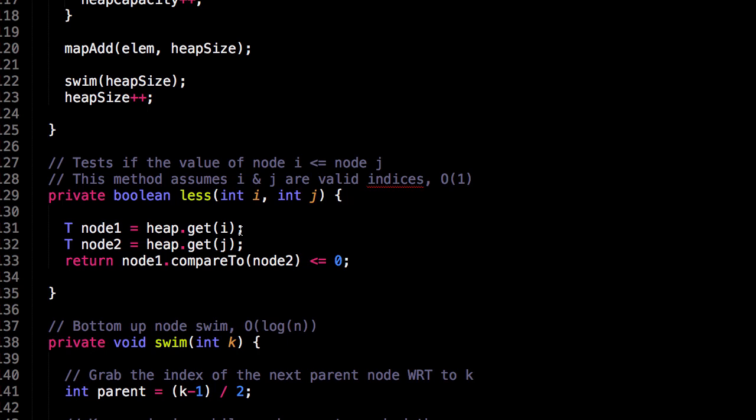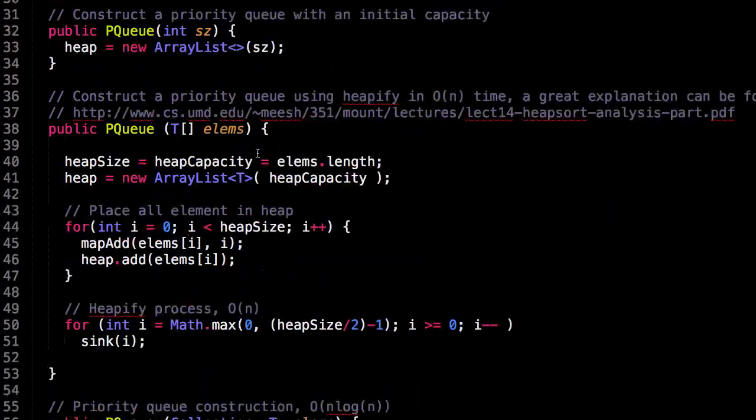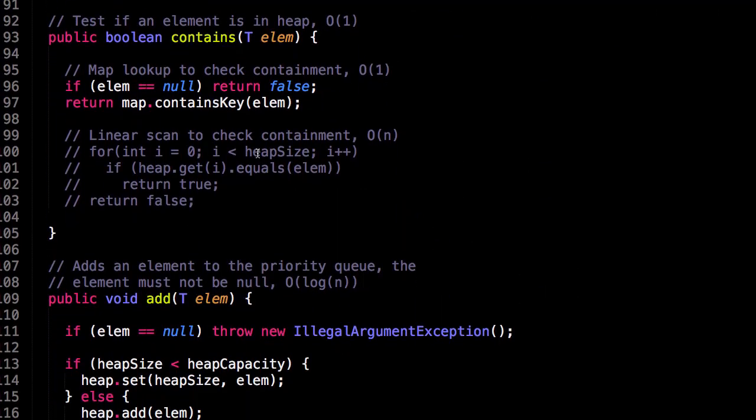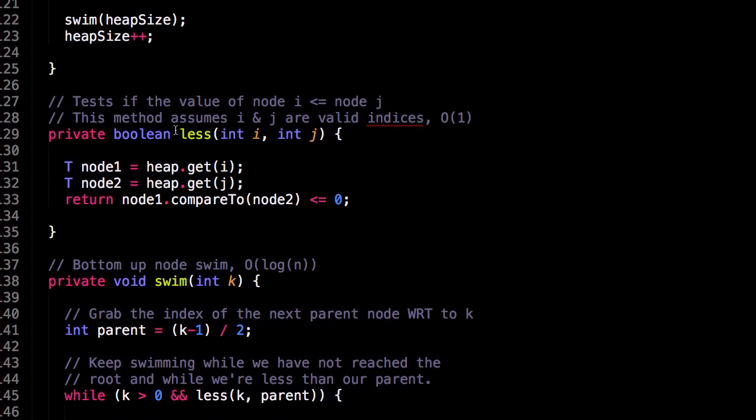This next method, called less, is a helper method which helps me check if node i is less than or equal to node j, and this uses the fact that both elements, node i and node j, are comparable, so we can invoke the compareTo method. If we go back up, that comes from the Comparable interface, which we needed. So let's scroll back down. It returns true if i is less than or equal to j. Awesome.